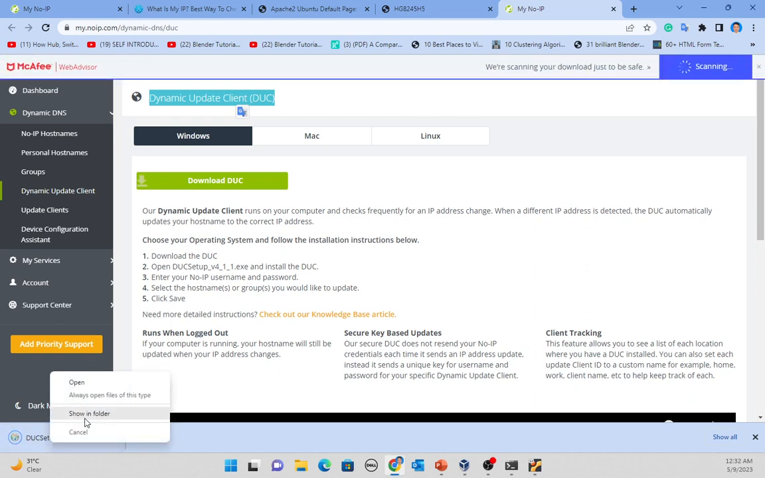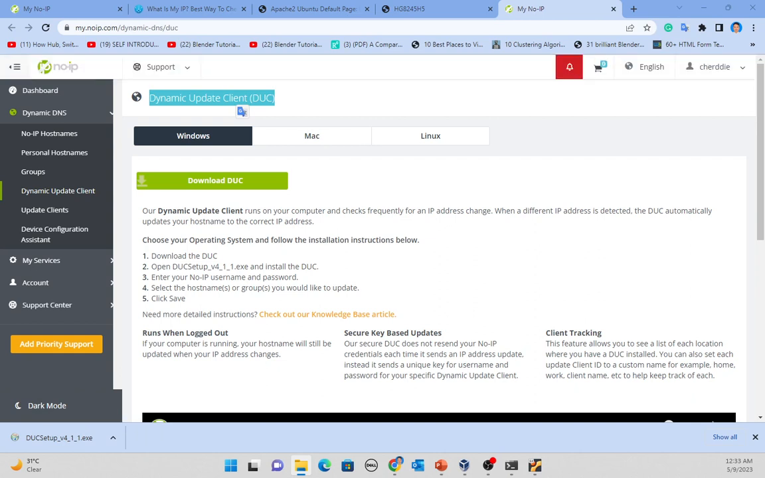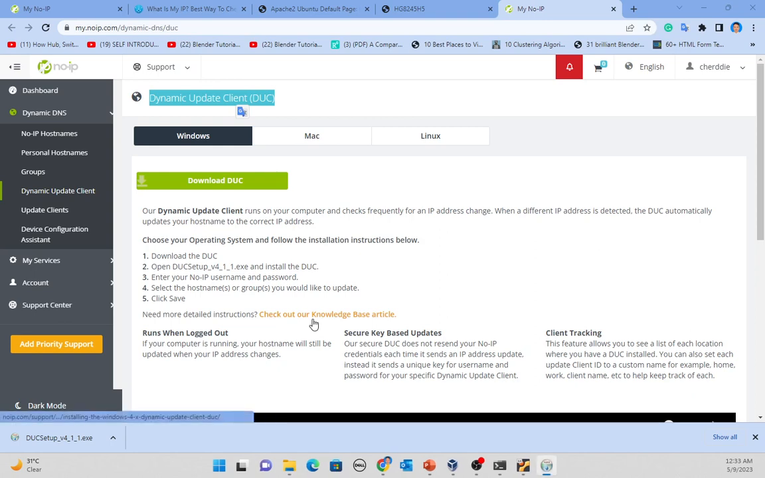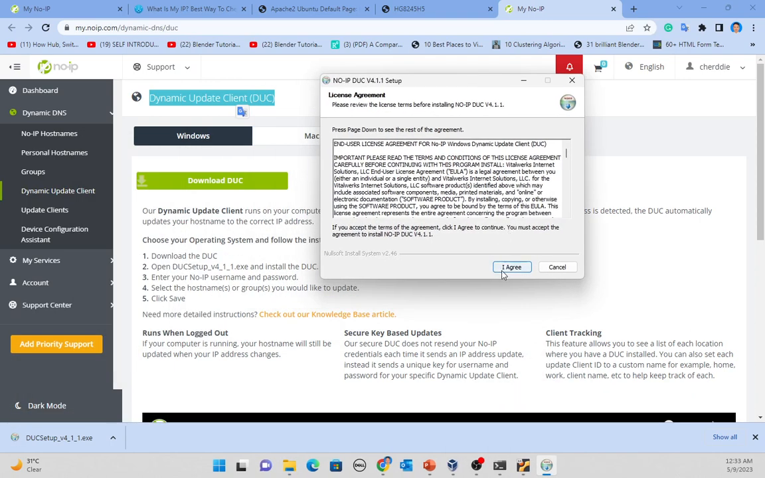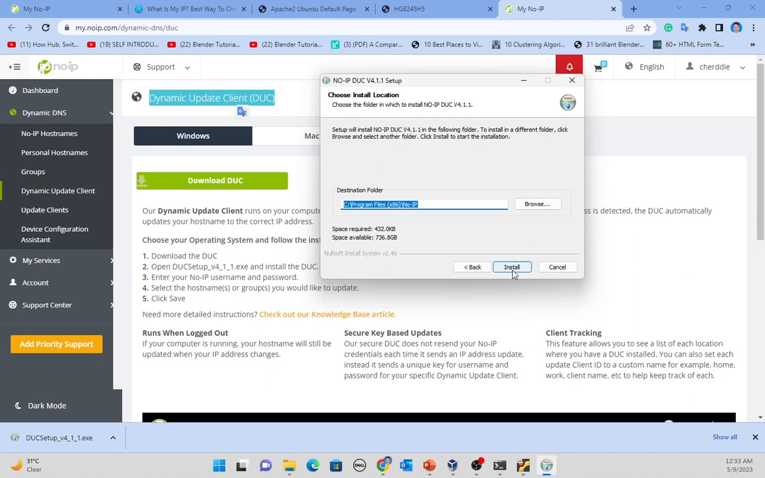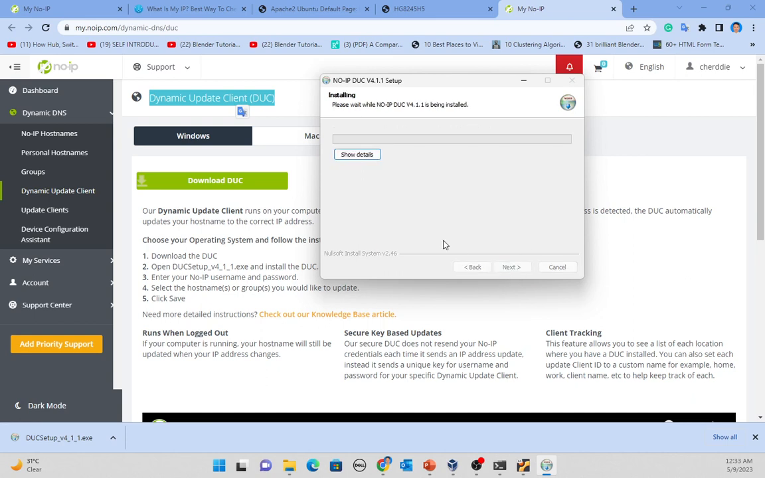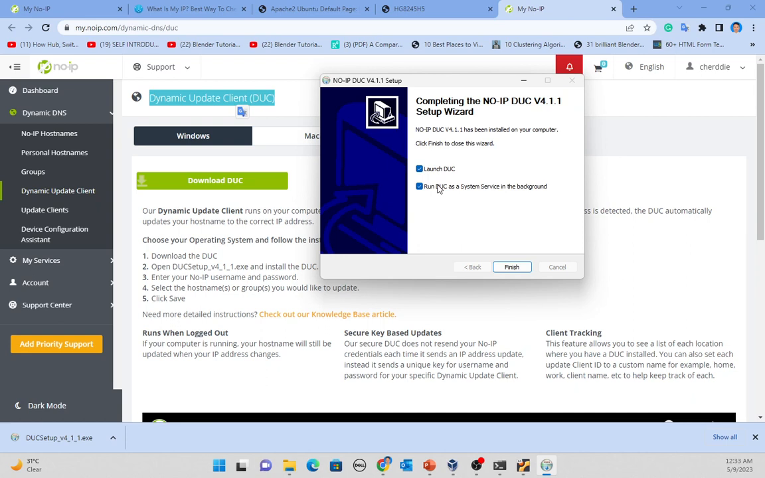So once this is downloaded, just install. The installation is straightforward actually. Just press yes. Then it will ask you to agree with the agreements here, then install, and then launch it. So it says run DUC or dock as a system service in the background. So it will launch it whenever you start your PC, which is very good.